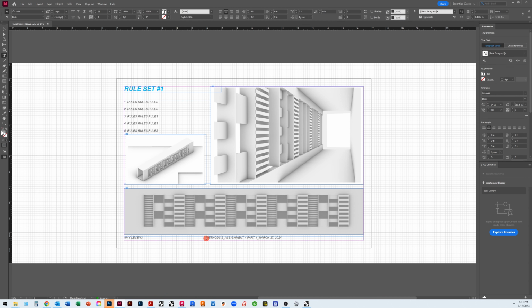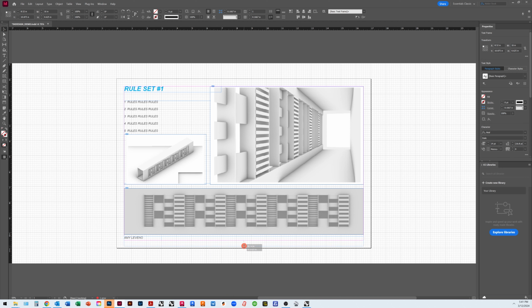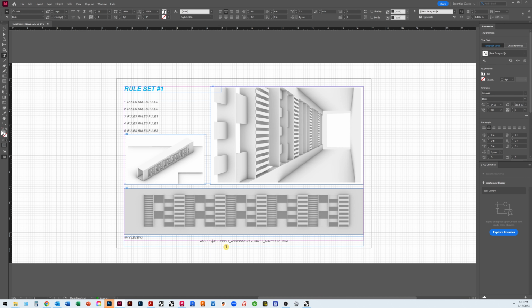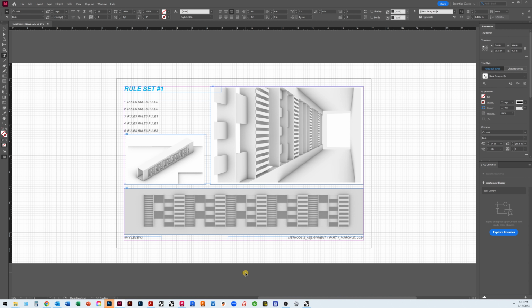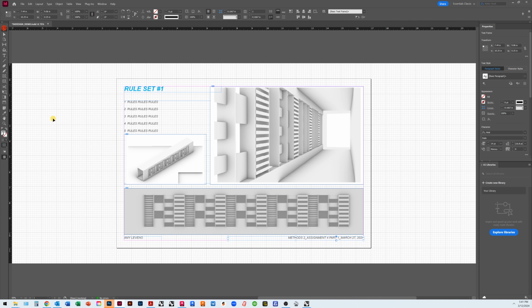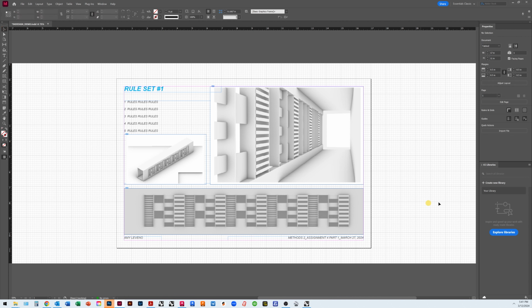Say put my name here. And I could have everything centered like that. There's a bunch of different ways you could lay your sheet out. I'm going to do the right justified version. I think that looks good. It is up to you to do whatever you want.